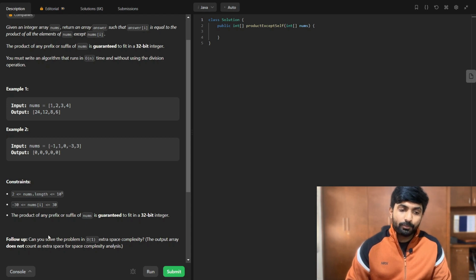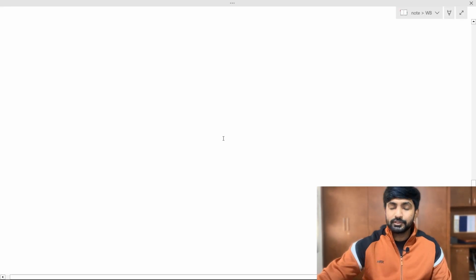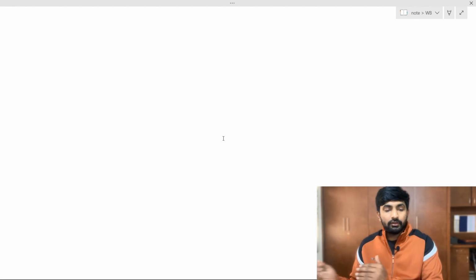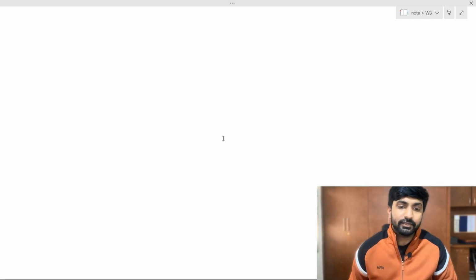Also there is a follow-up question: can we solve this in order of 1 extra space complexity? Okay, let's solve this keeping in mind order of n time complexity. We can optimize the space complexity later.